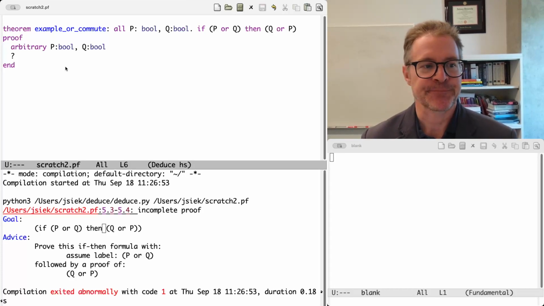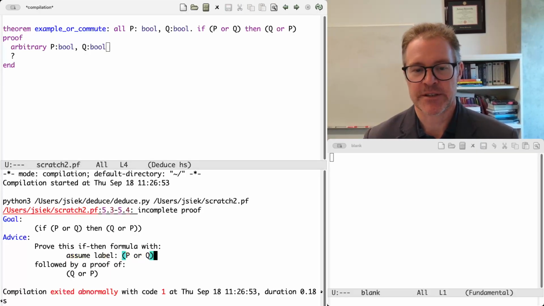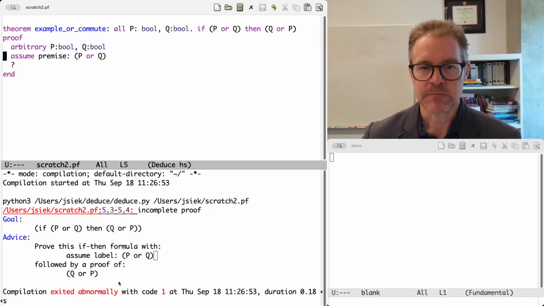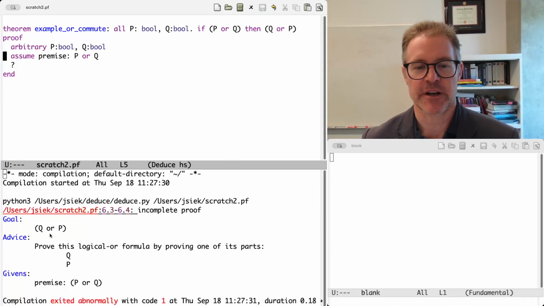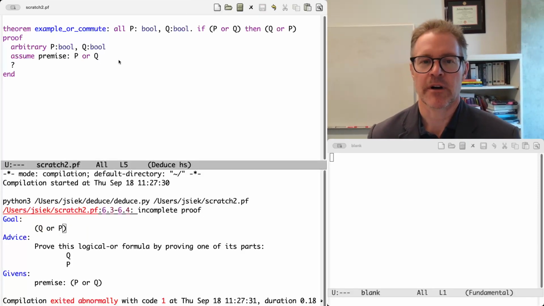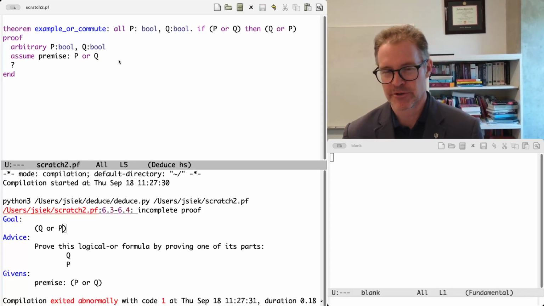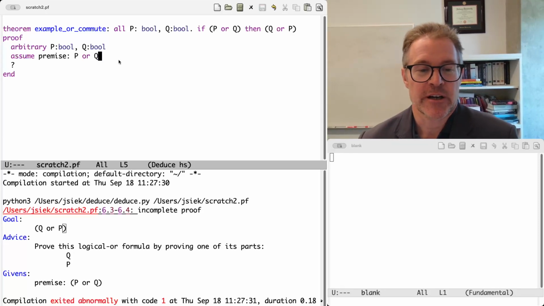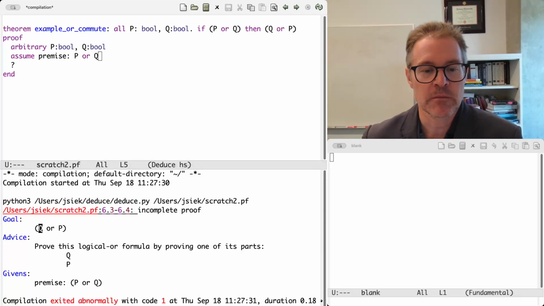And again, as we learned last time, if you've got an if-then that you're trying to prove, you want to go ahead and do an assume. Right? You want to assume the premise, which is P or Q. And then we're going to try to prove the conclusion. Okay, so what's the conclusion of our if-then? Well, it's just Q or P. All right, so what we've done so far is a review of last time, dealing with all and if-then. Now we're at the new part here, where we've got a goal that is an OR.